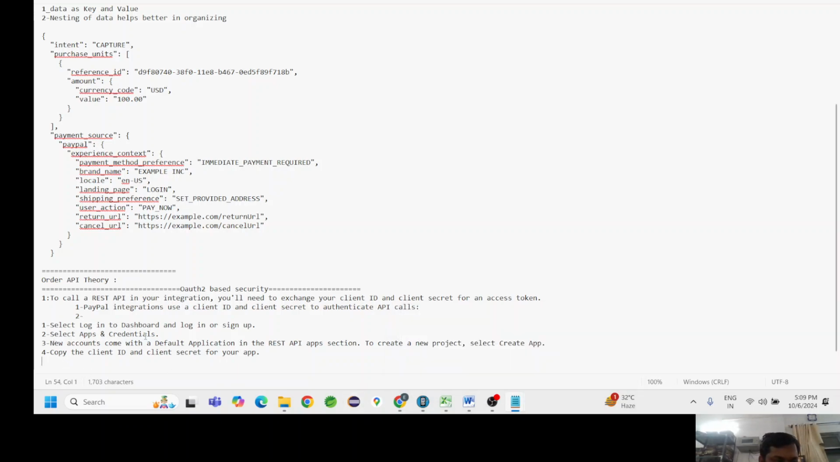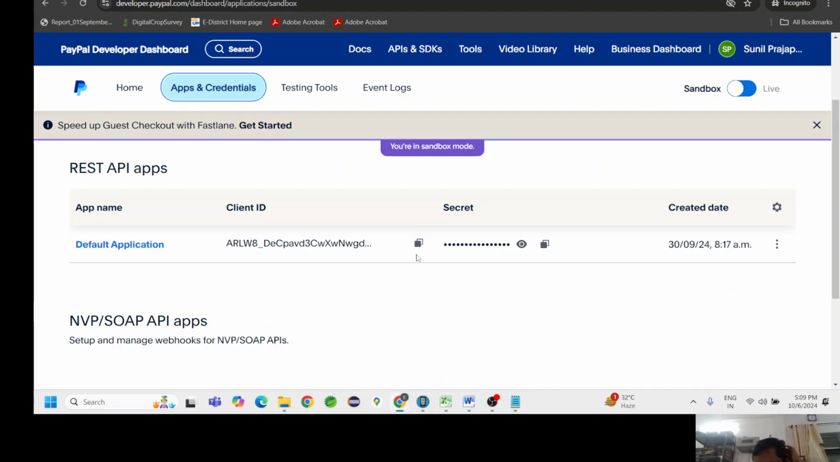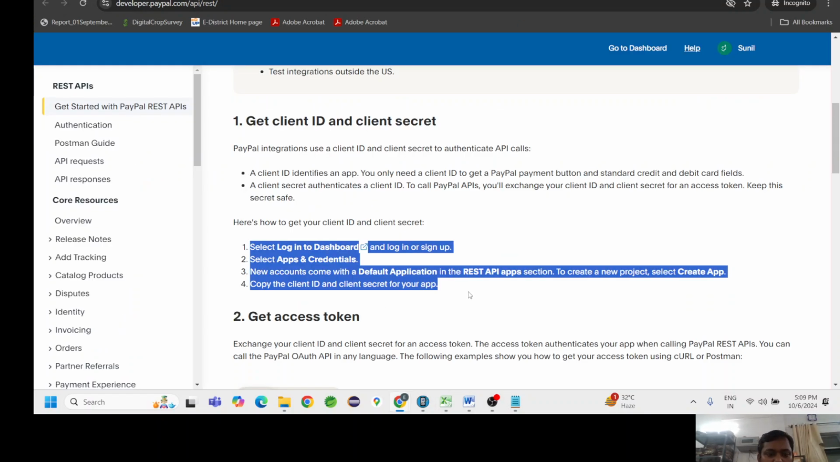Select app and credential. New accounts come with a default application. To create a new app, select create app. Copy the client ID and client secret for the app. Now I am moving to this. So from here we can copy the client ID and secret. Before this, I am going to the part Get started.